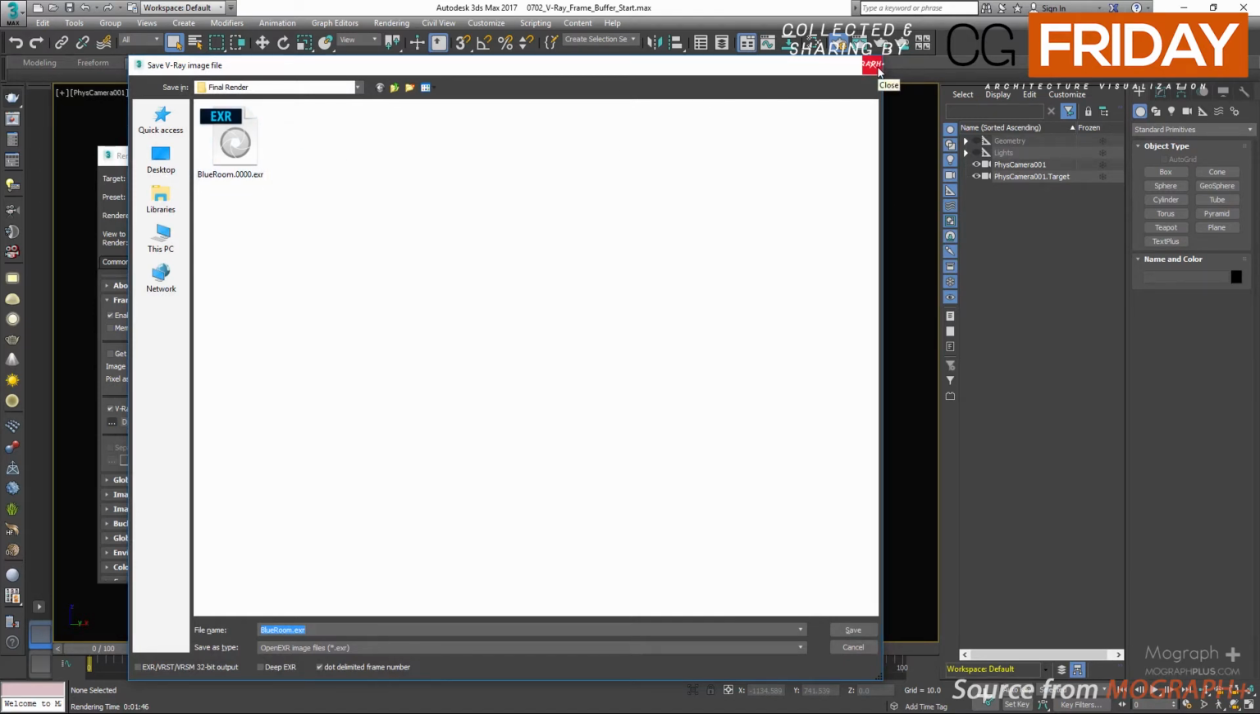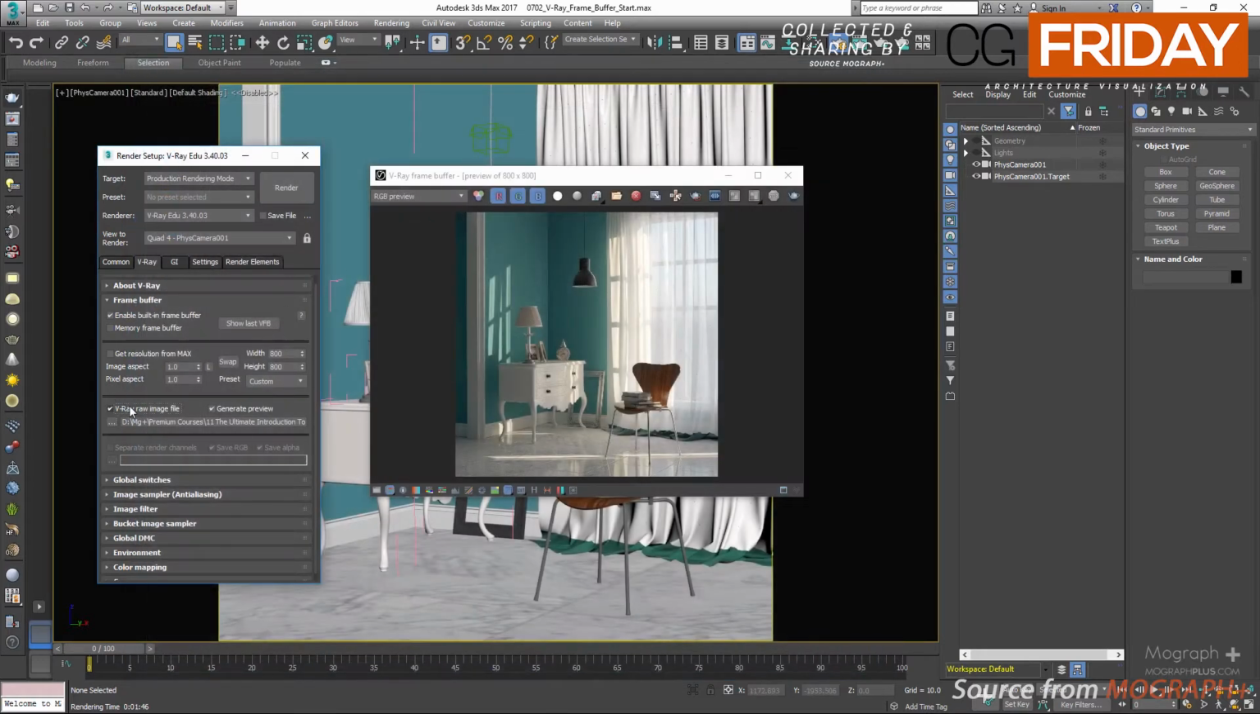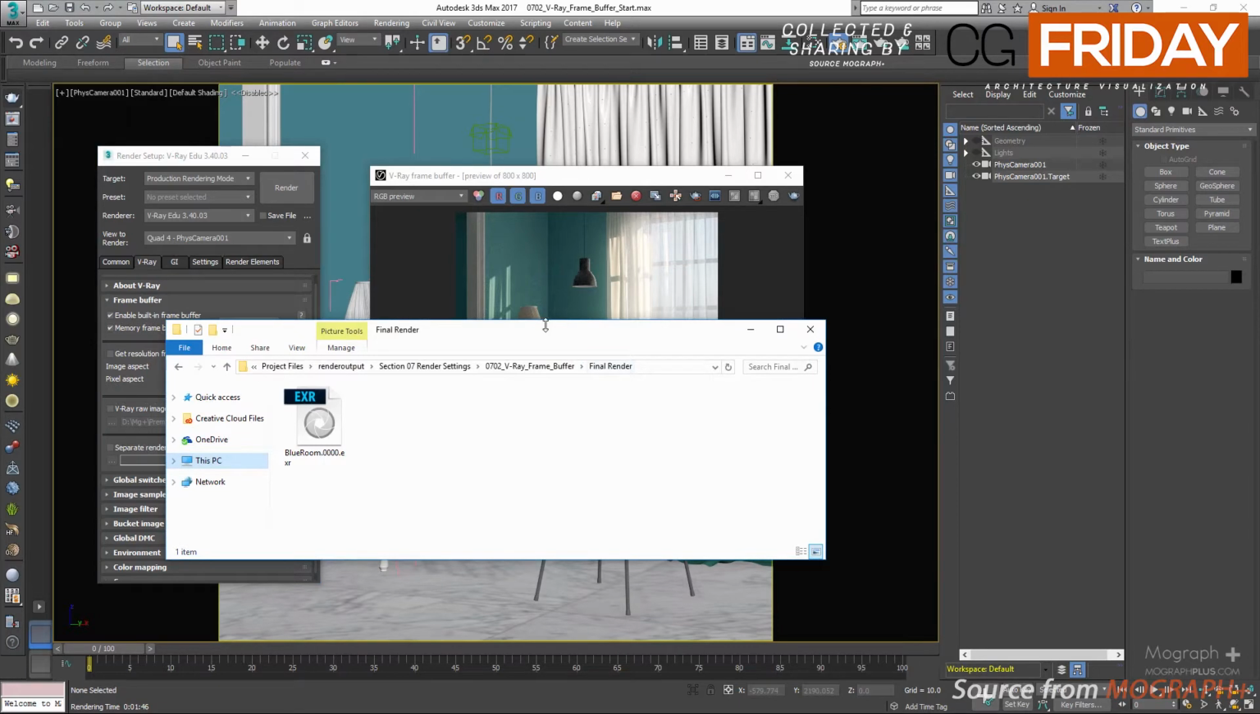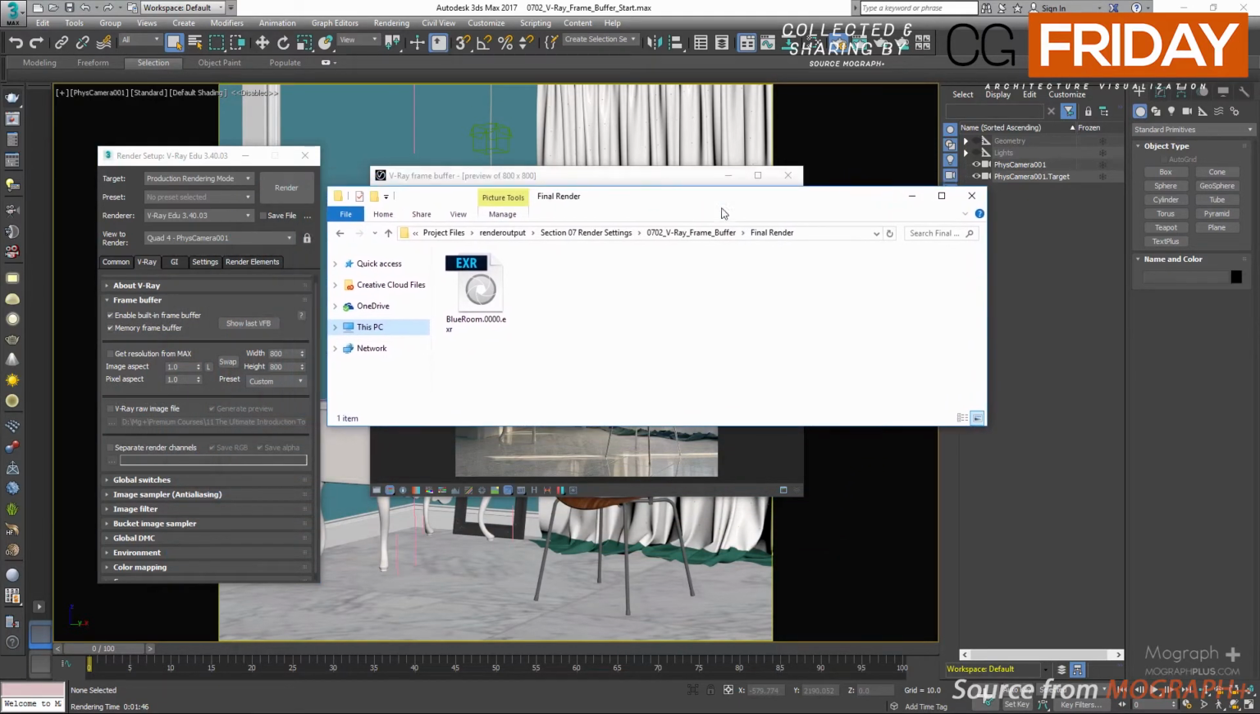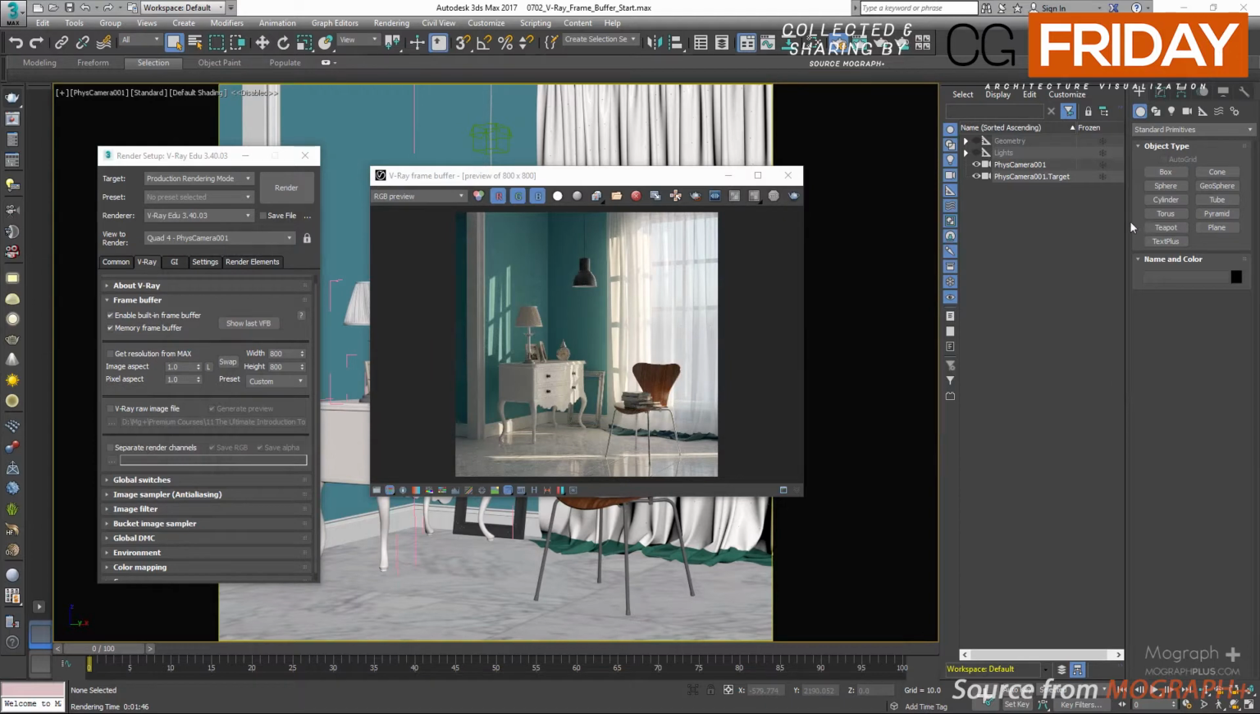For now, let's disable V-Ray raw image file and enable memory frame buffer. If you want to save out all the render elements into separate files or images, you can enable the separate render channels option. For this to work, you need to have memory frame buffer enabled. Now you can use the browse button and define where you want to save the files.